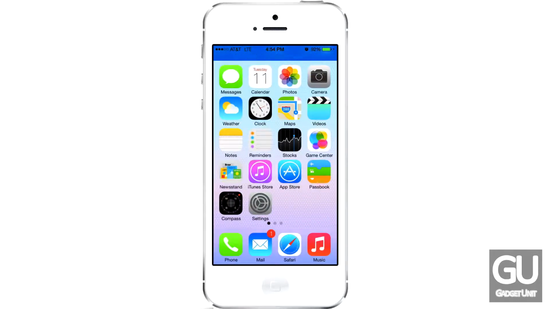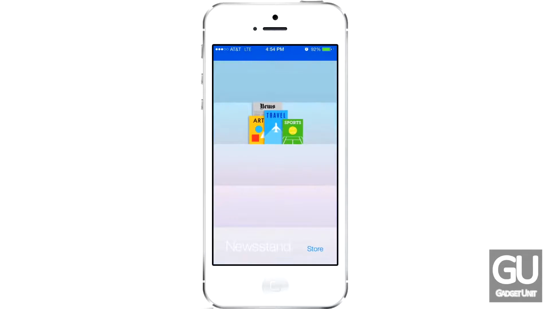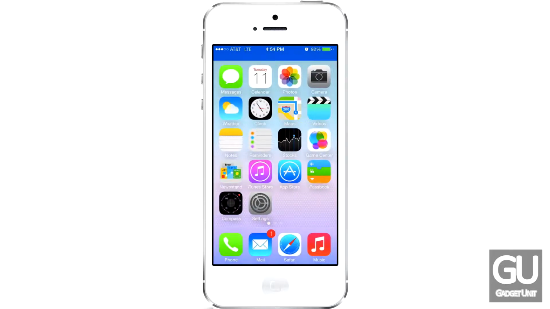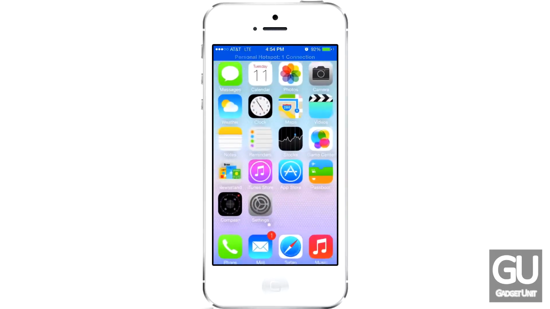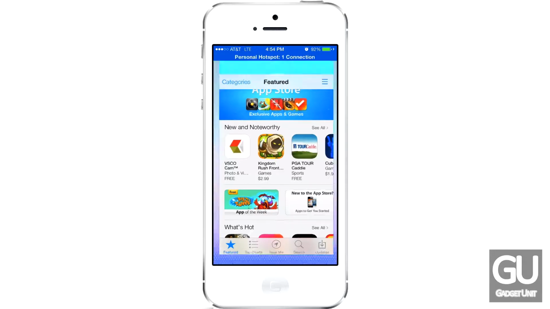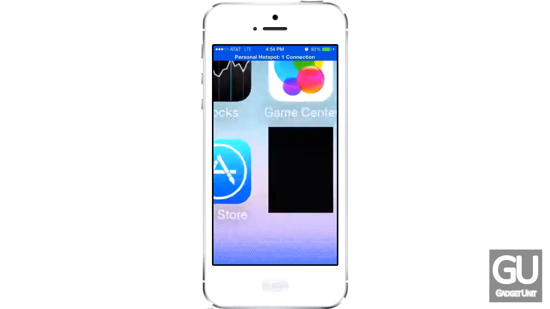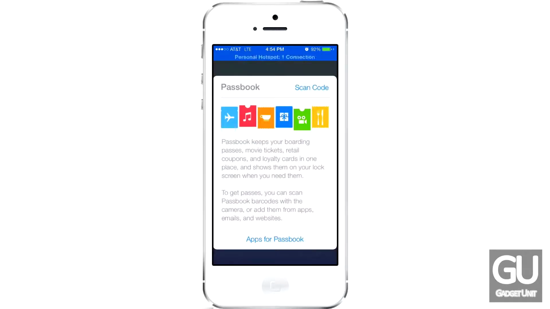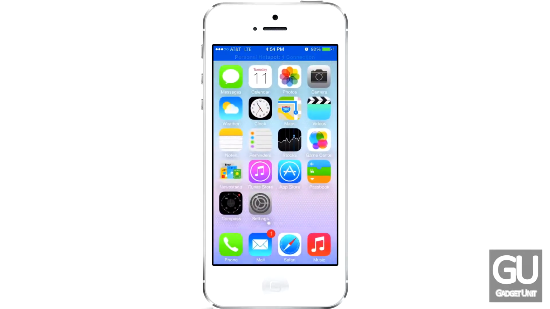Already showed you Game Center. Here we have Newsstand. It looks different, but now you can put Newsstand in a folder if you don't want it to be on a home screen page. Here we have the iTunes Store. And here we have the iTunes App Store. Here we have Passbook. Works pretty much like before.